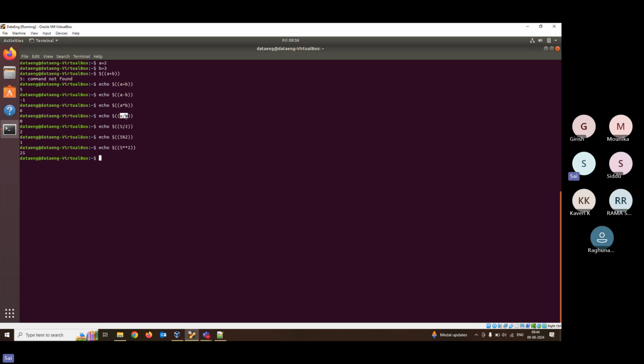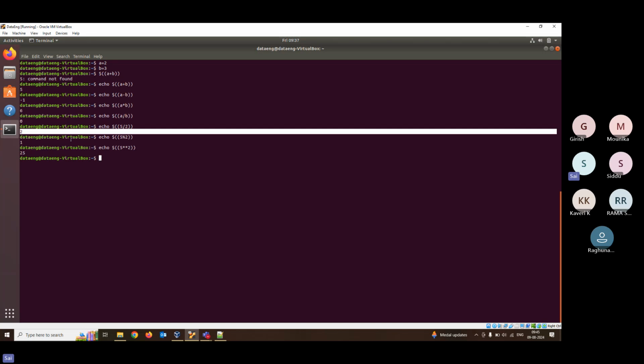So A by B, it is 0 because these numbers are always treated as integers, which will not have any decimal points. By default, that's treated as integer regular numbers. That's the reason 0.5 it cannot print, so it will just print 0, rounded to 0. Here is also the same thing. 5 by 2 would be 2.5, but it will only give us the integer part, not the decimal.